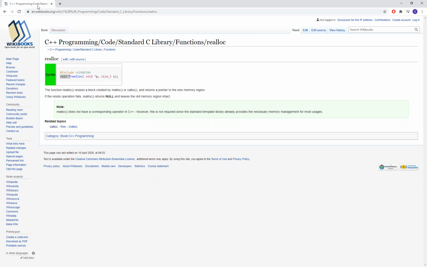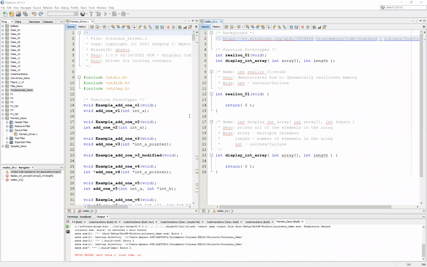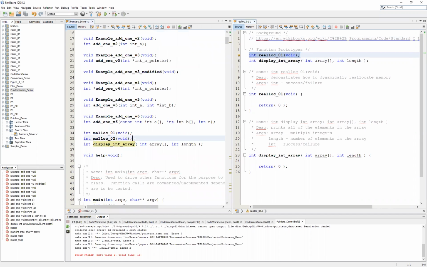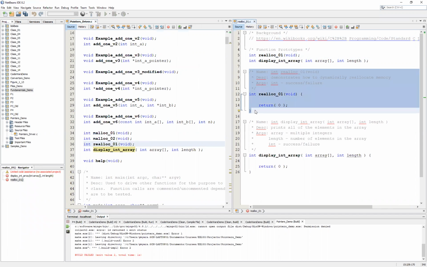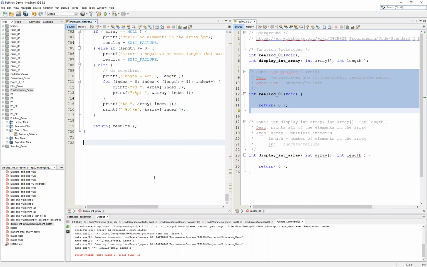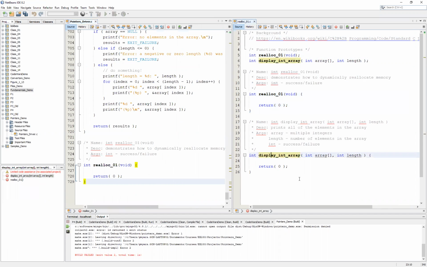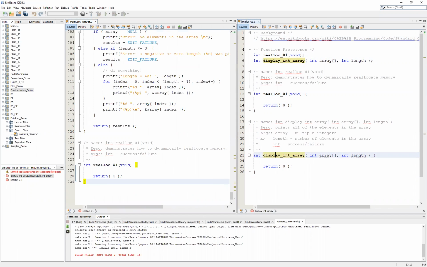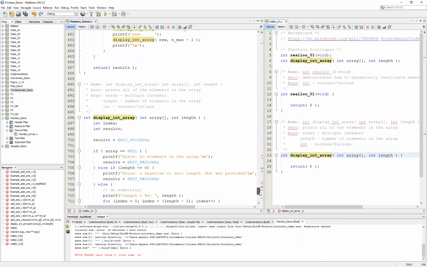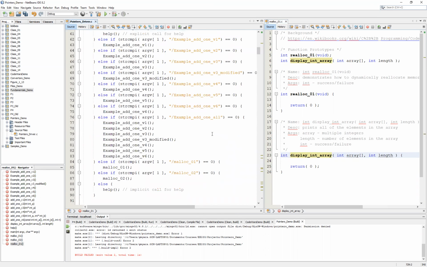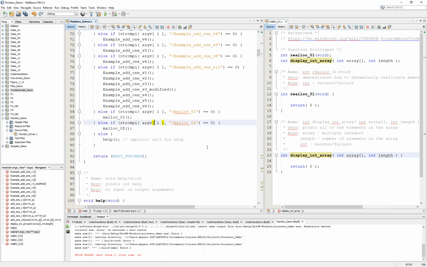So let's go ahead and get started here. We're going to set this up fairly similar to our malloc_02. So go ahead and start by copying your function signature over, add it to the list of functions, and go ahead and copy over the start of our function. You'll note that we are reutilizing our display int array. The idea is that it's just going to be a tool then to be able to display all of the elements in our array. And we also want to go ahead and update our switch structure.